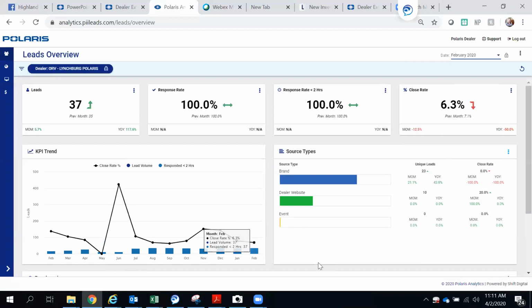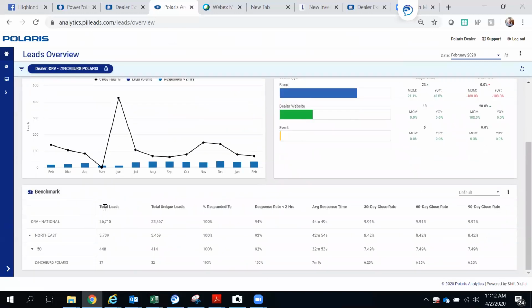Why was that? Source type, you can see where those leads are coming from. If you're part of our certified website program, you'll see dealership website. If you're not part of our certified website program, you're only going to see the Polaris brand leads. And then from benchmark data down here, you can kind of compare yourself to the district, the region, and then national numbers here.